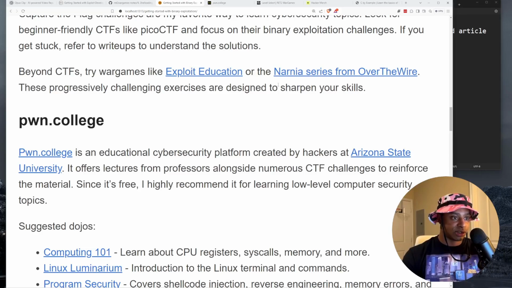So war games and all the things on OverTheWire are free. All you need for OverTheWire, for example, is an SSH client. So you have to connect in with SSH.